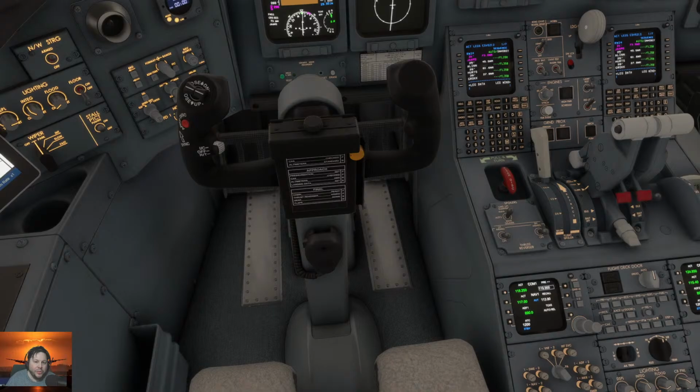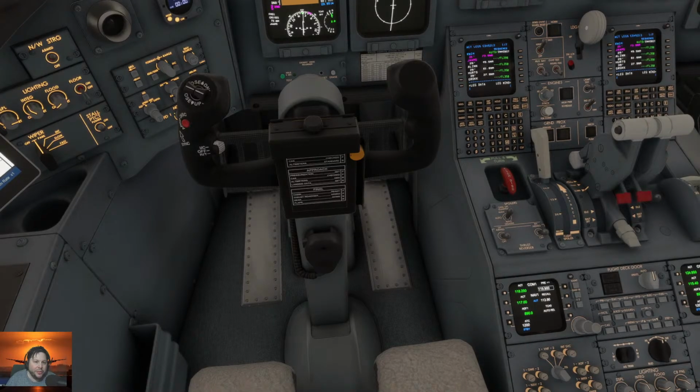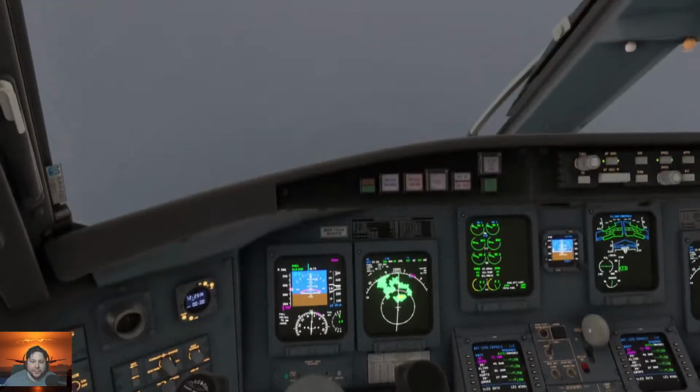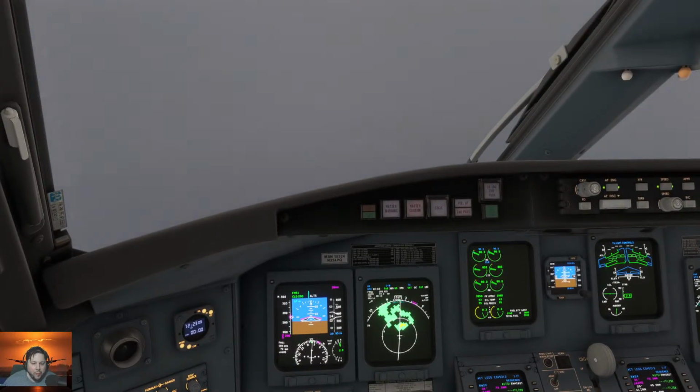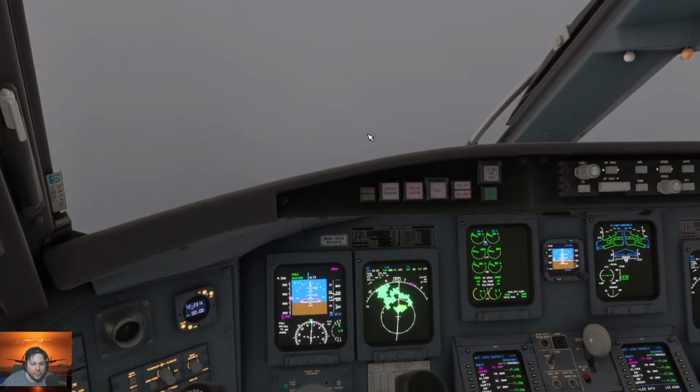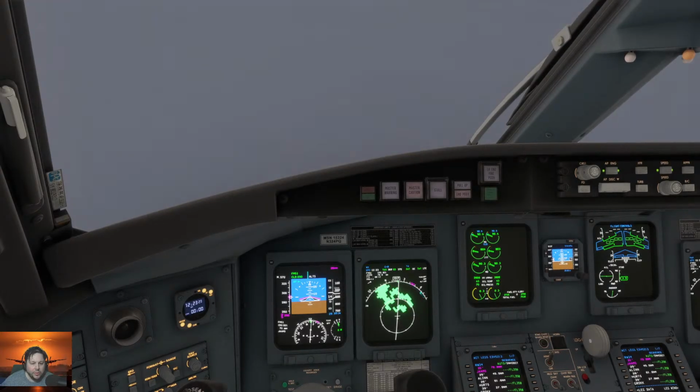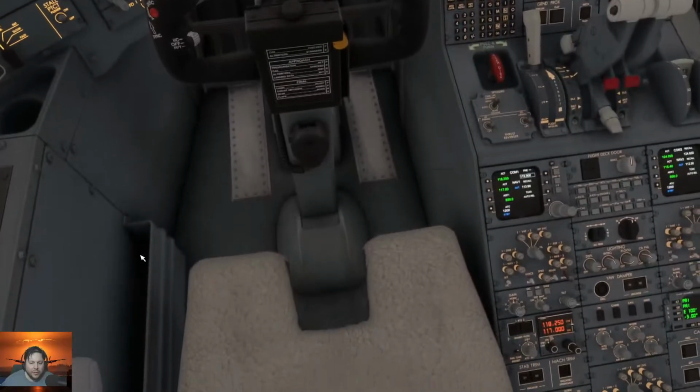Wilmington departure, Endeavor 212. Is there any way you can vector us around the storm? Endeavor 212, Wilmington departure, unable to provide vectors without radar contact. Suggest using onboard weather radar, or refer to charts for navigation around the storm.